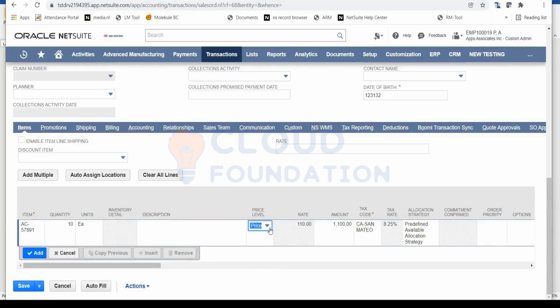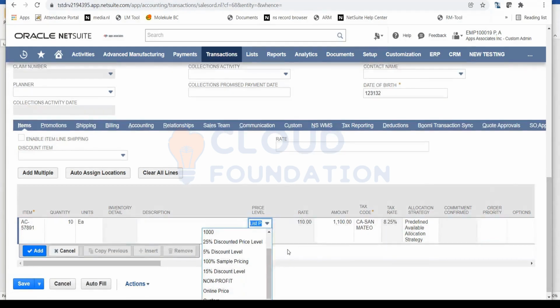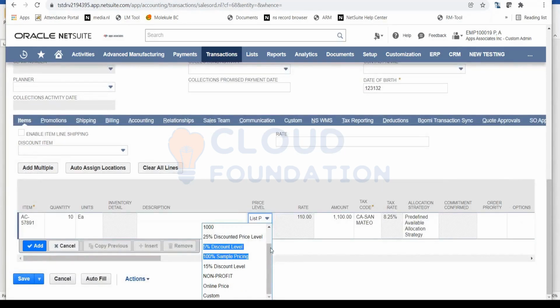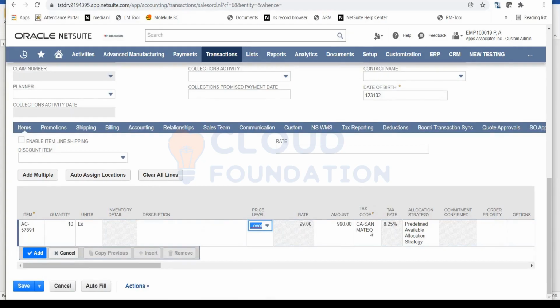Here, by default, the list price or the base price was selected, but I can change the price level if I want to. On the sales order level, if you need to change the price level for this customer, you can also change that. Let's say I want to give them a 10% discount price. I'm going to select 10% discount and you will notice that a discounted price automatically got populated. You also have that option.